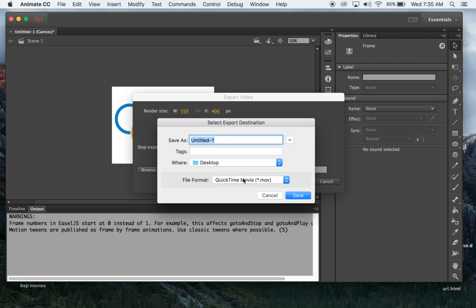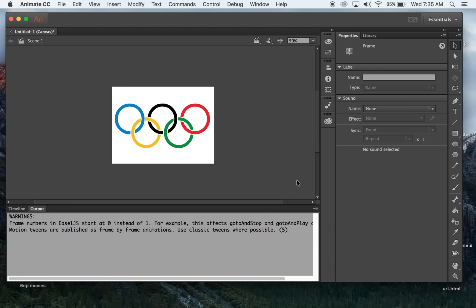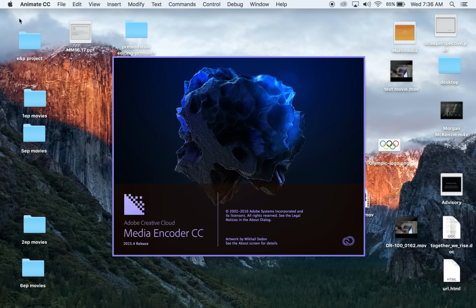It's going to be a QuickTime movie, and I'm going to call it whatever the period number is. We'll say 1, then name, that's it, and then save. All right. Now it's going to go to the desktop. There's the name of the file. Good. I hit export. It has exported. Let's minimize this for a minute. Oh, it takes us to Media Encoder.